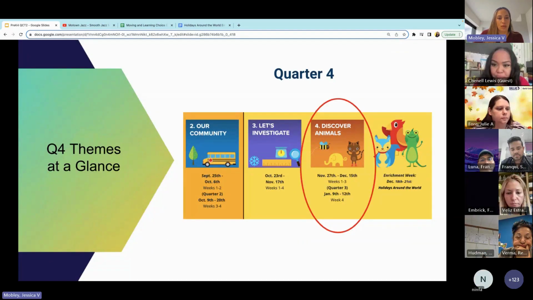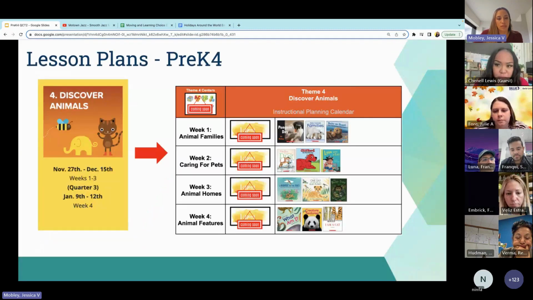So when you click here on theme 4, it's going to take you to the lesson plans and centers coming soon. Here's a sneak peek of the books that you will be reading.